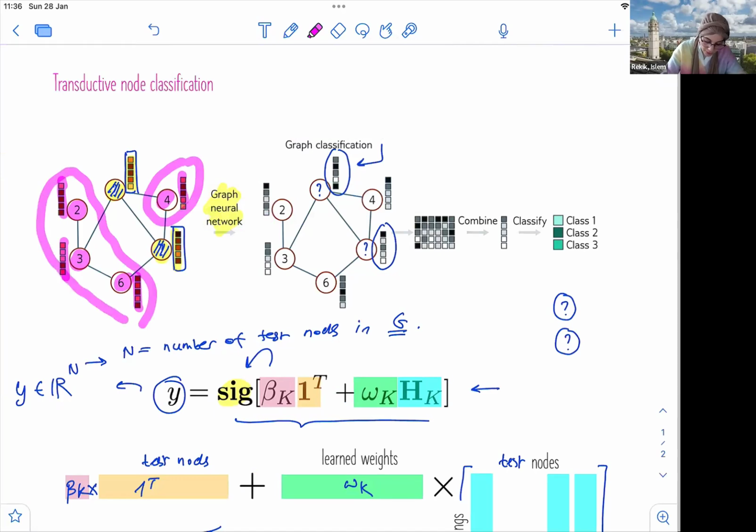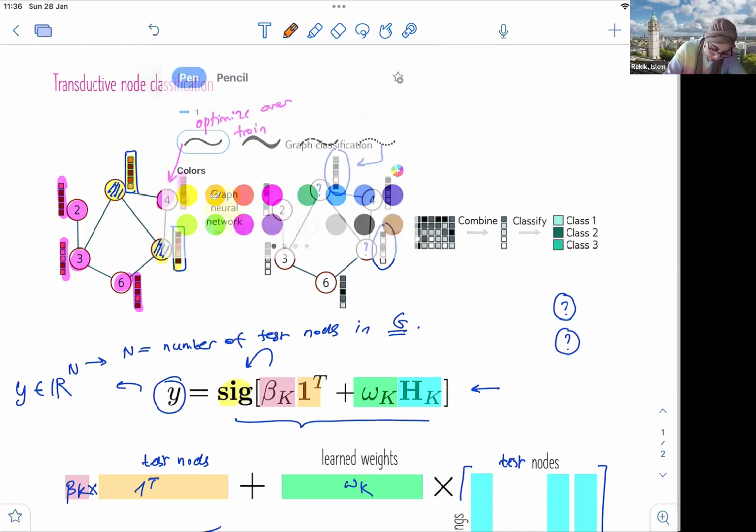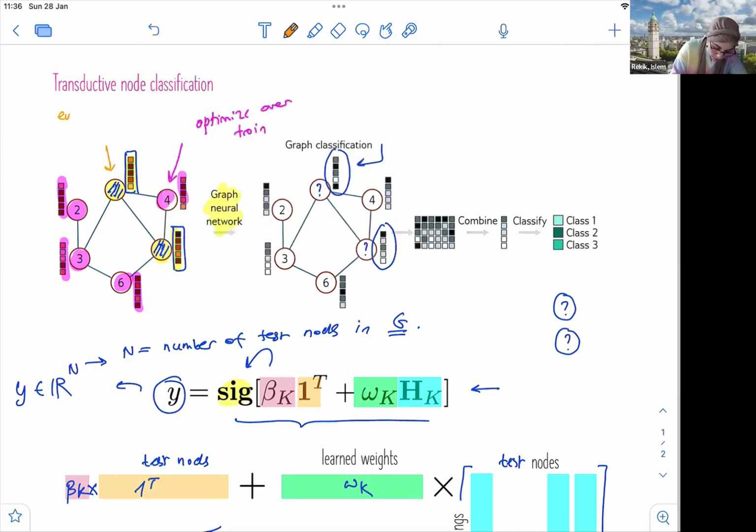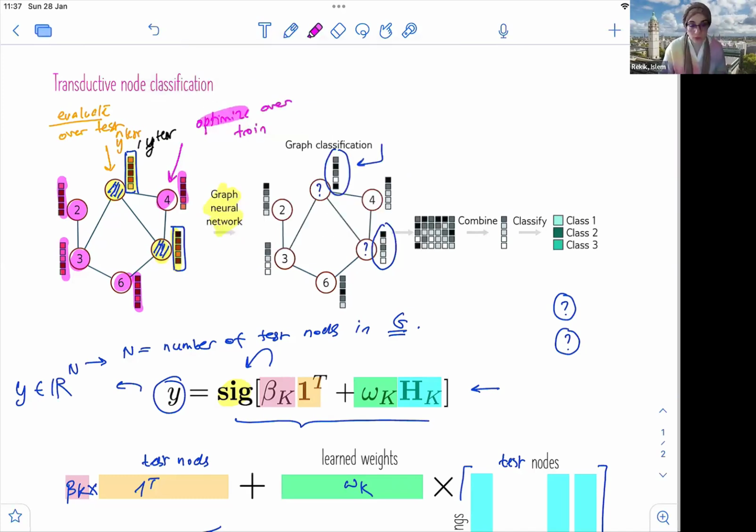And then later on for evaluation, let me write it here. We optimize over train, and we evaluate the model's generalizability over test by checking the y hat of the test samples versus the ground truth, the y test ground truth. All right, so that's for evaluation, and this is for the training and optimization that we usually do.